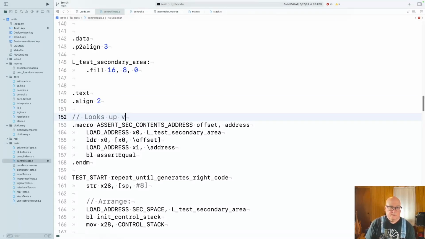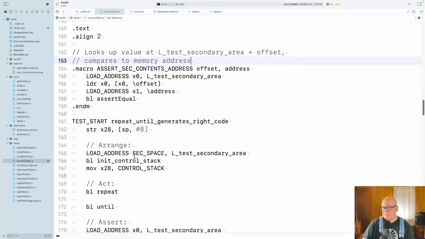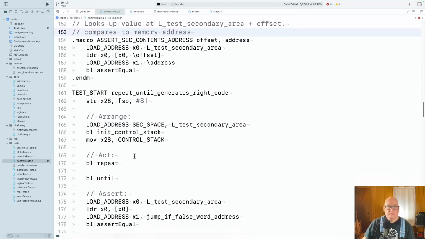Looks up value at L test secondary area plus offset, compares to memory address. Okay.